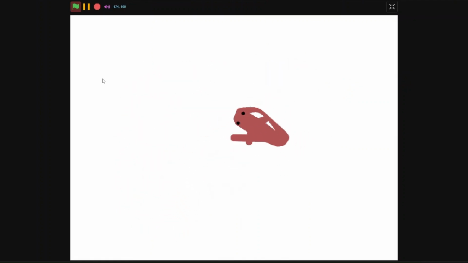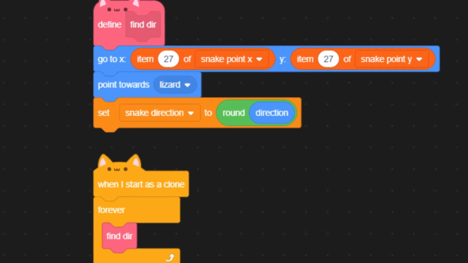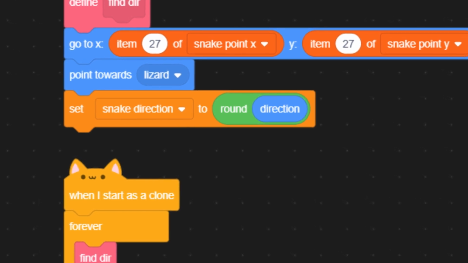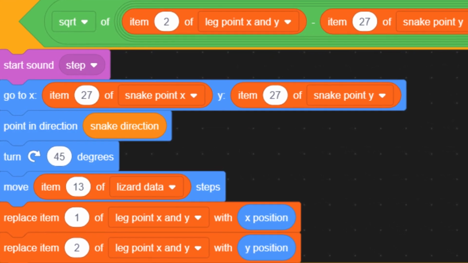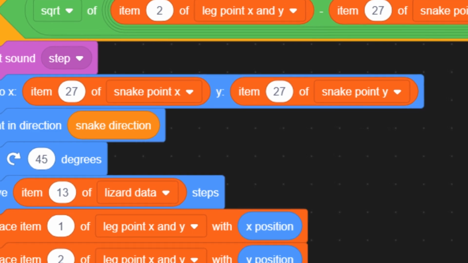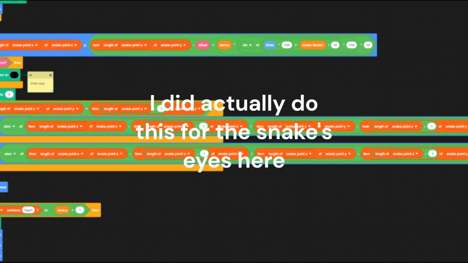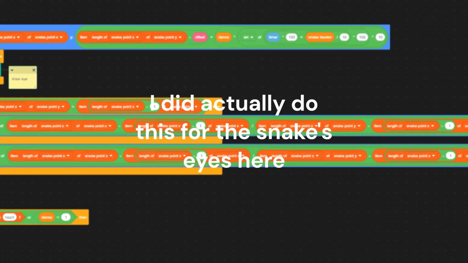I ended up on a system where a clone would constantly go to the lizard's neck and point towards its head, and then make the lizard direction variable the direction it was facing. I could then place the feet of the lizard away from the lizard in the direction of lizard direction. I could have used an ATAN block for this, but Scratch's direction system makes it unnecessarily hard. And that's pretty much all.